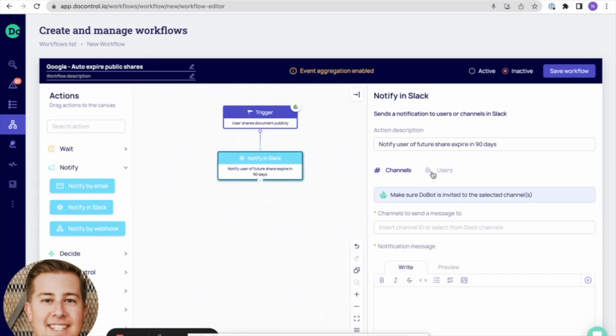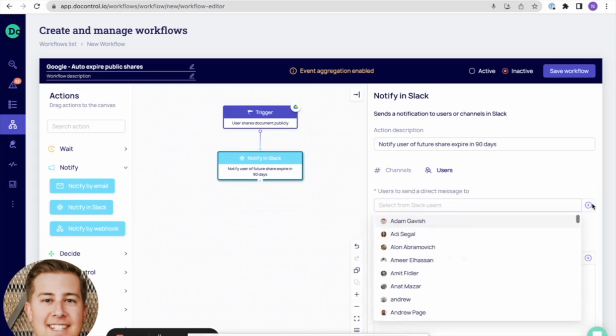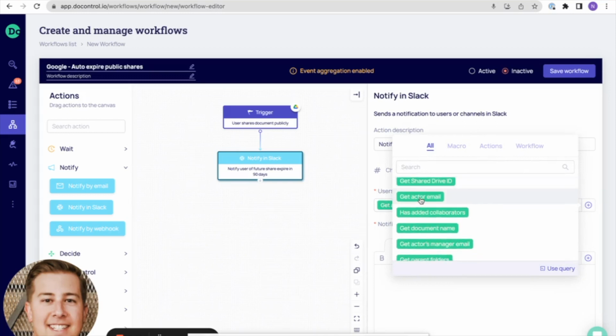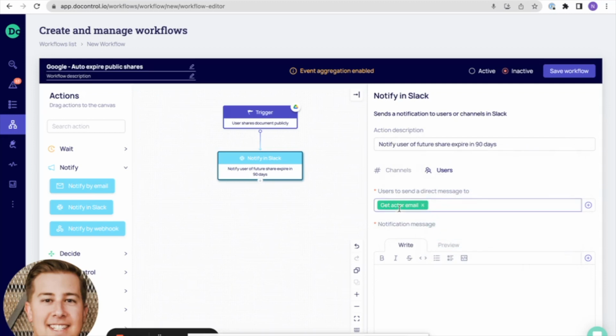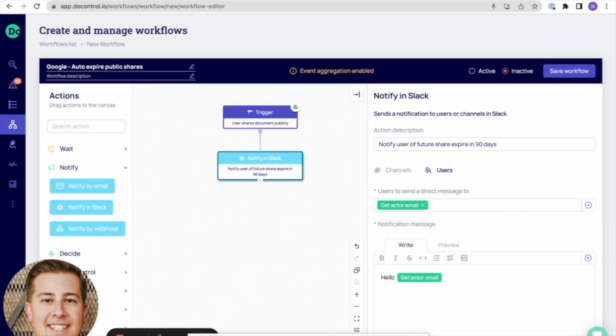Instead of channels, we'll toggle over to users. We're going to leverage Do Control's low code to no code macros, again using get actor email. We're able to cross-reference the actor, in this case in Google, with their Slack account, so we can send them a direct message in Slack of the share. We'll write a brief message for the user: Hello, and maybe I want to include their email for personalization purposes.